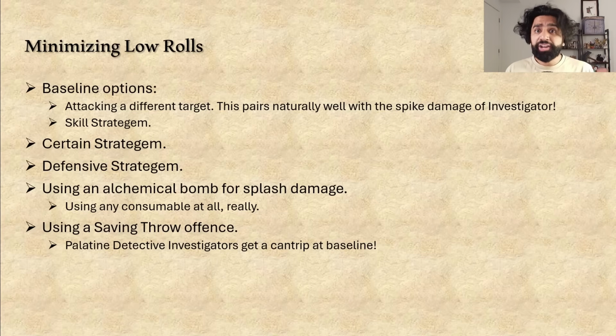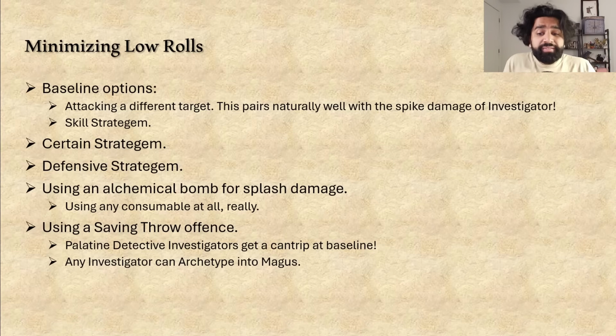And that Occult Cantrip can be Void Warp, which targets every living creature. But of course, any Investigator can just choose to archetype into Magus for 2 cantrips, and those cantrips can be better than Void Warp. They can be, say, Electric Arc and Frostbite, and now you have 2 saving throws covered that you can target if you know that your strike is going to miss.